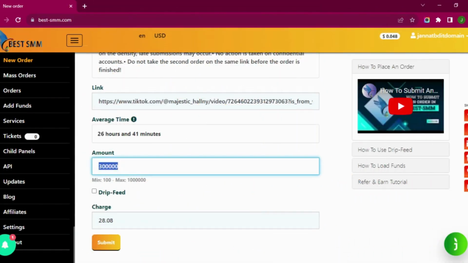This is our amount of views or likes, impressions, and those things, and this is our charge. Whatever amount you put here, they will automatically charge over there, right? So let me go with 2000. Then you can see this is a very little amount they are charging us, that is 0.1872 dollar.